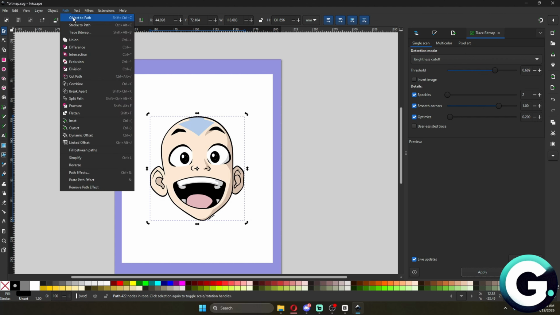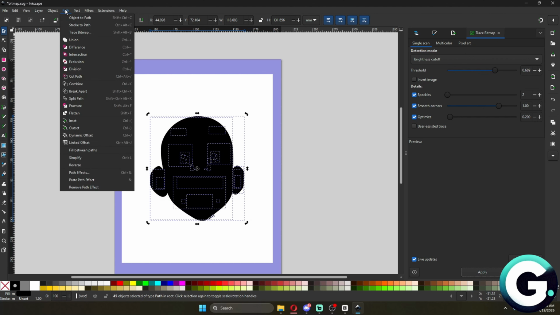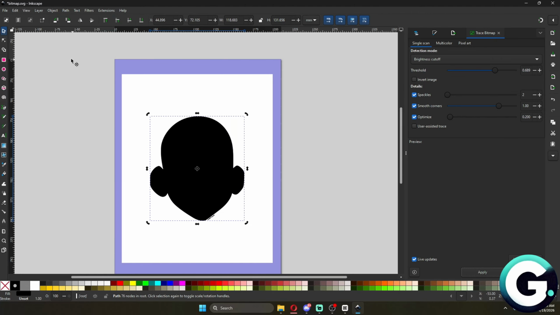From there, click Path, click Break Apart, Path again, and then click on Union. Now here comes the easy part. Just make sure that you're in the Selector tool. Hold the Shift button and then you want to select the traced bitmap, and same thing with the image. So these two will be selected.